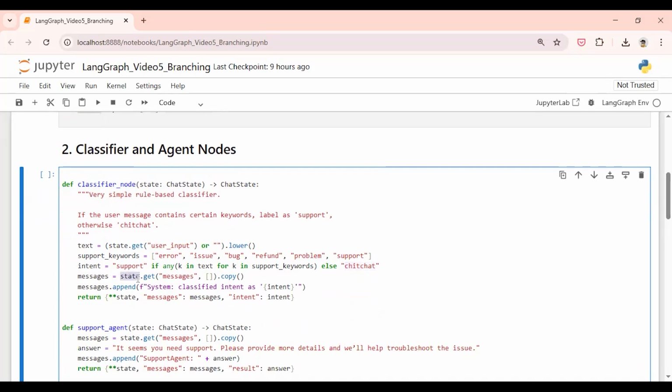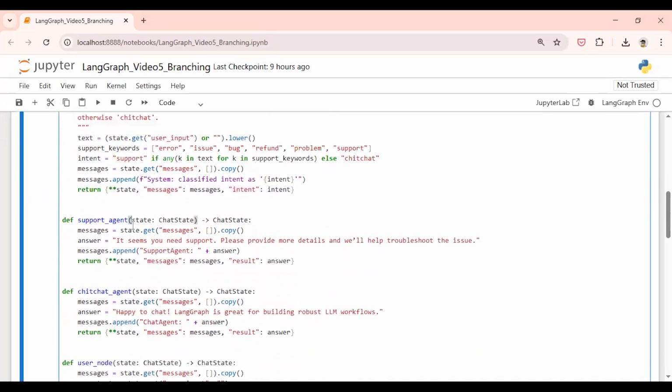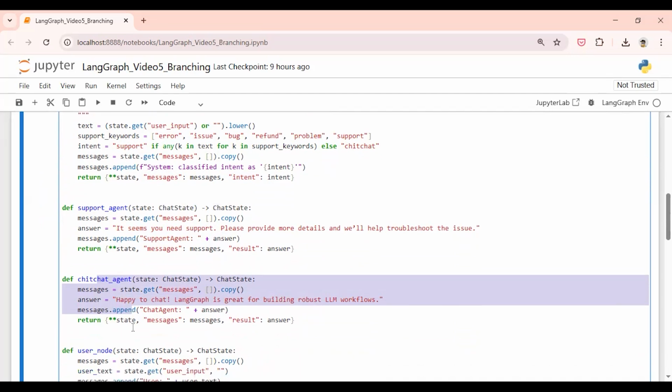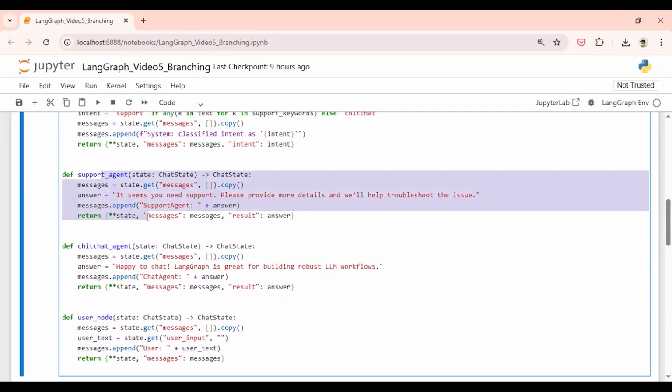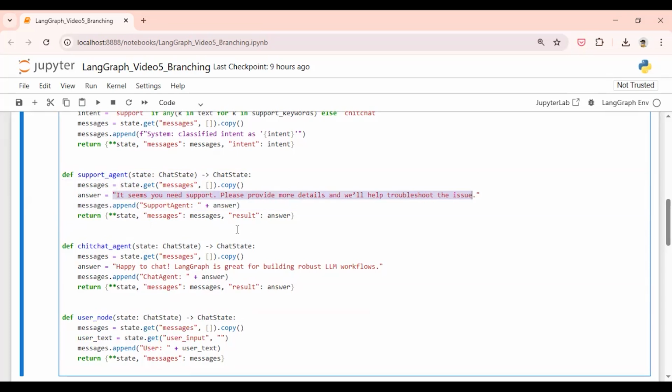And then we are going to take our messages. We are going to append a new system message, which is classified the intent as whatever intent we have identified, and will return back the updated state. And the support agent will then be invoked if support is required, or a chit-chat agent will be invoked if the user is simply talking to that particular agent. And the user node is basically the input node that we are handling. So in this case, the support agent is basically invoked anytime the user wants to have some support, right? So in this case, this is the simple answer that we are appending just to keep it simple. But if the chit-chat agent is supposed to be invoked, then we are going to invoke the second agent, which is going to interact with the user.